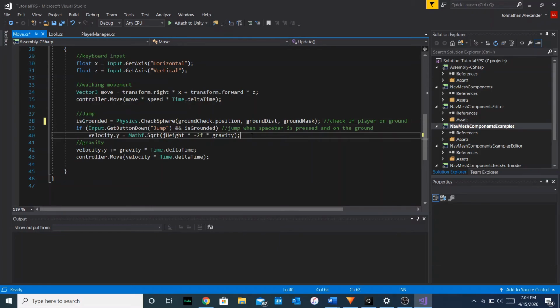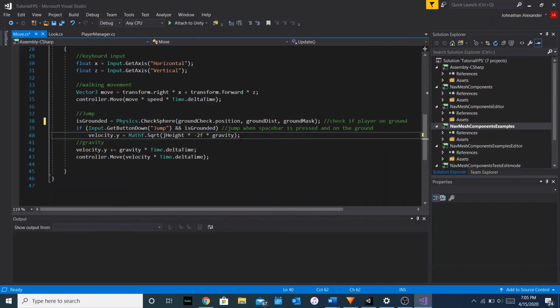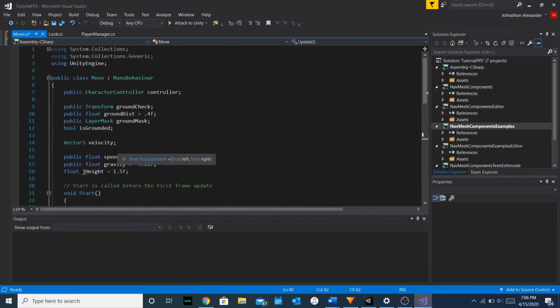So the equation for jumping is actually the square root of h times 2g, where g would be the gravitational constant. And so here, if we press spacebar, it'll jump. We still have to program in gravity so it comes back to the ground. So here, velocity y is adding gravity times Time.deltaTime, once again independent of the frame rate. And notice we're using plus equals, but remember gravity goes down, so it's a negative value.